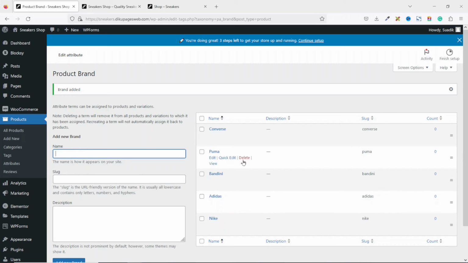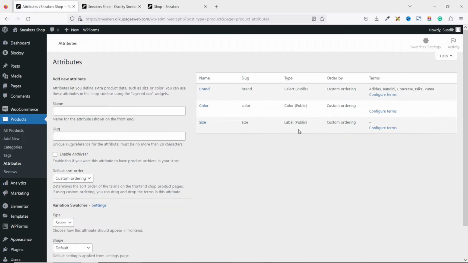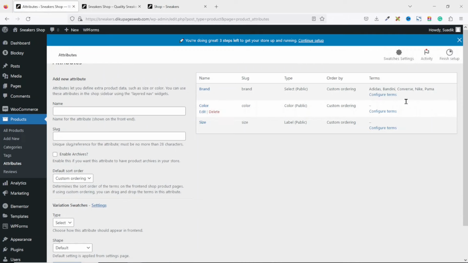If you want, you can rearrange it maybe in alphabetical order. So Adidas will be on top. So I pick it from here and drag to the top like this, followed by Bandini. Then Converse will follow and finally Nike. Perfect. Now let's go back to attributes. We are done with the brand. It should be noted that you can add as many brands as you want.